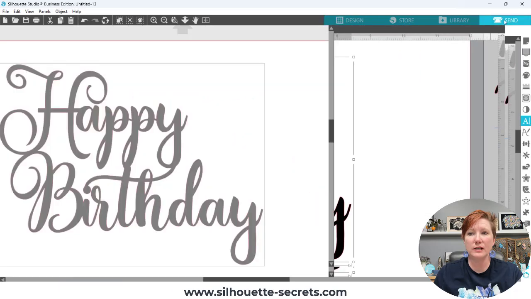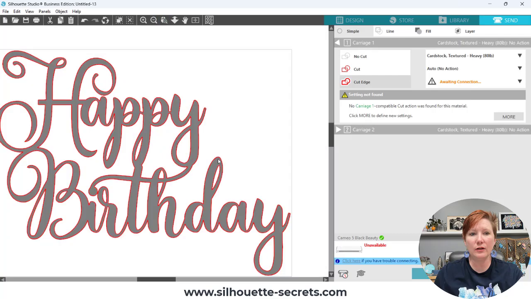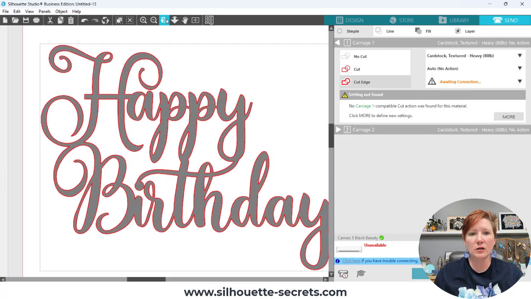If I come over here to the send tab, we can zoom in on that, and you can see all of those letters are now overlapping. They're not going to cut through each other. So it really is dependent on your font style that you have chosen and on what your finished design or project is, on what you would want to do.